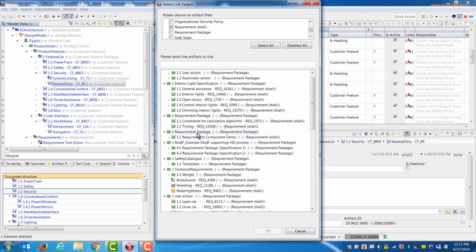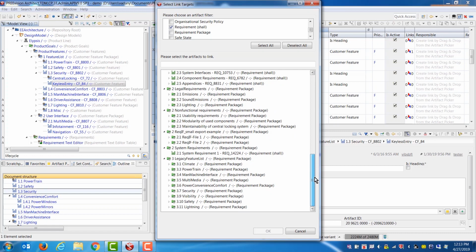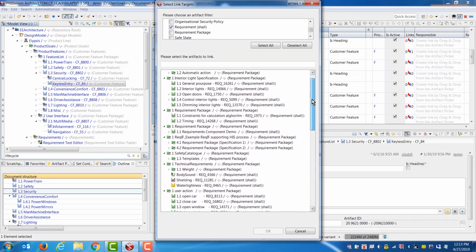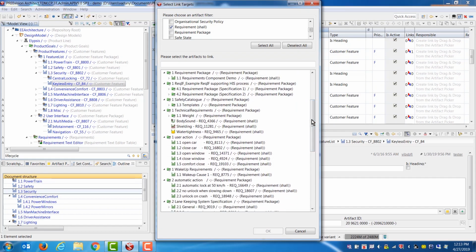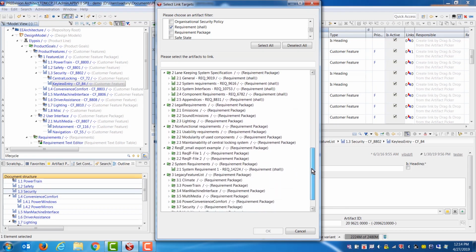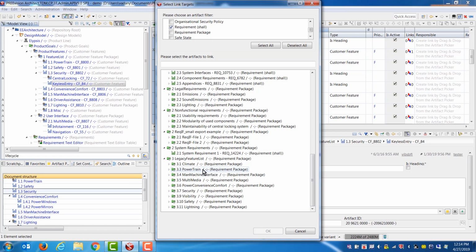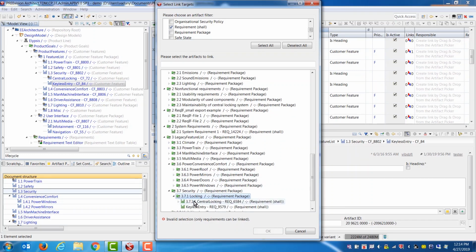So you can see that I've got a lot of different things named with a section 1 here. So this is going to give me everything that was in my model tree. So you have to be a little bit careful about what you choose to make sure that it's the right one. But let's just say that I want to create a link into this area, and let's see, keyless entry and locking. That seems like it's a reasonable place to do a link.